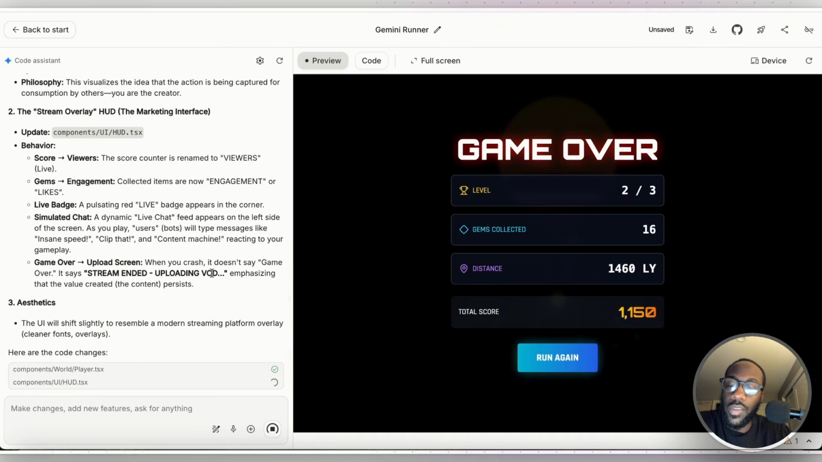Upload screen. When you crash, it doesn't say game over. It says stream ended, uploading, emphasizing that the value created persists. The UI will shift slightly to resemble a modern streaming platform overlay. Here are the code changes.